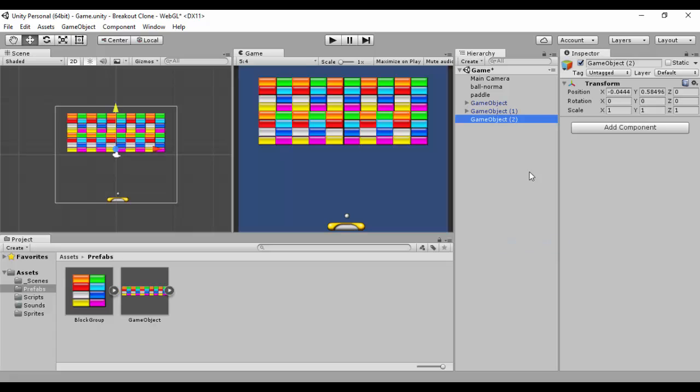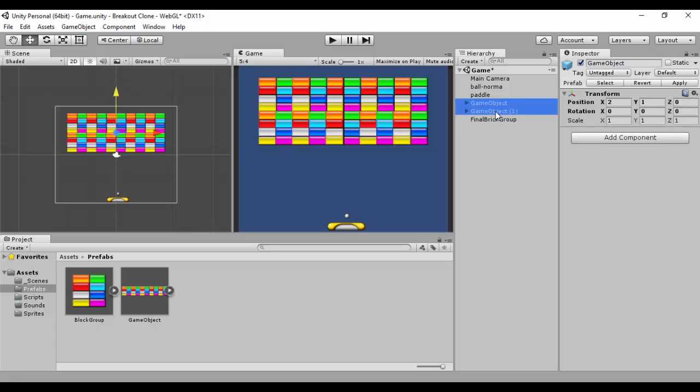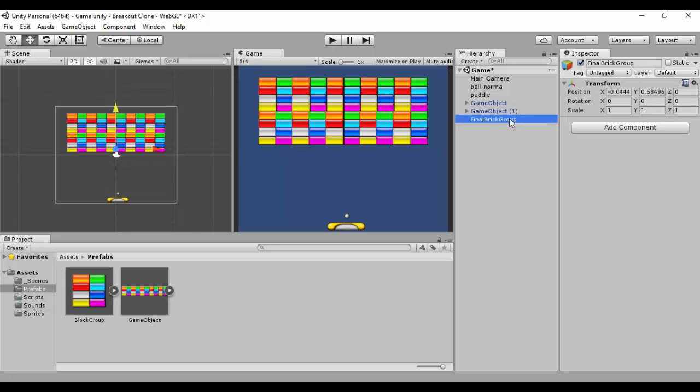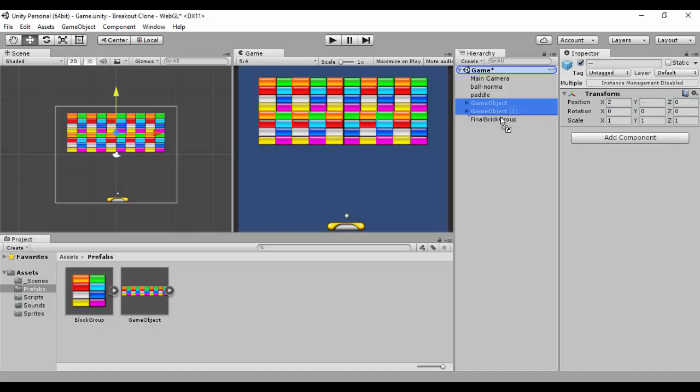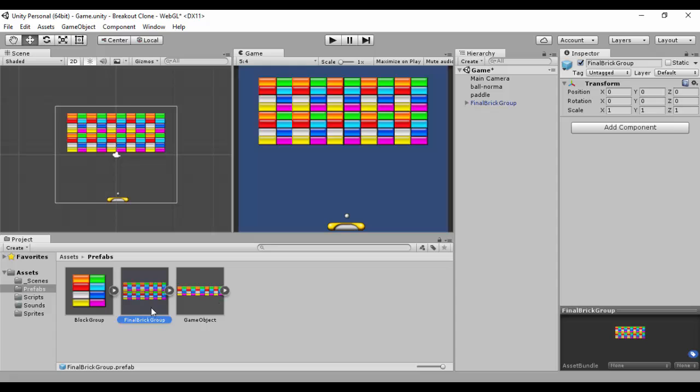So once more, we'll create another game object. Final, what's it called, final brick group. Grab both your game objects. Gonna make this one 0, 0. Grab both your groups, make it down here, drop it in there. There we go.